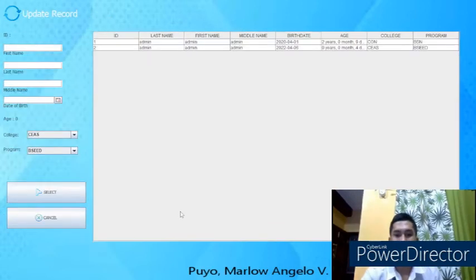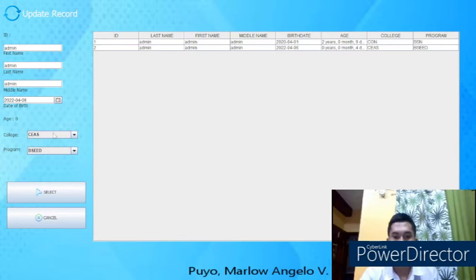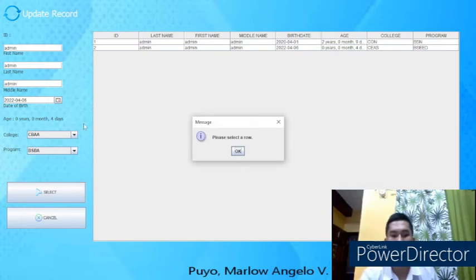Now, let's try the update button. This is the frame update. It also consists of the items from the frame add. However, the user is not allowed to add anything and is only required to edit row contents. Error checks from frame add are the same here, but the message dialogs only point out that the user must select the rows to edit.